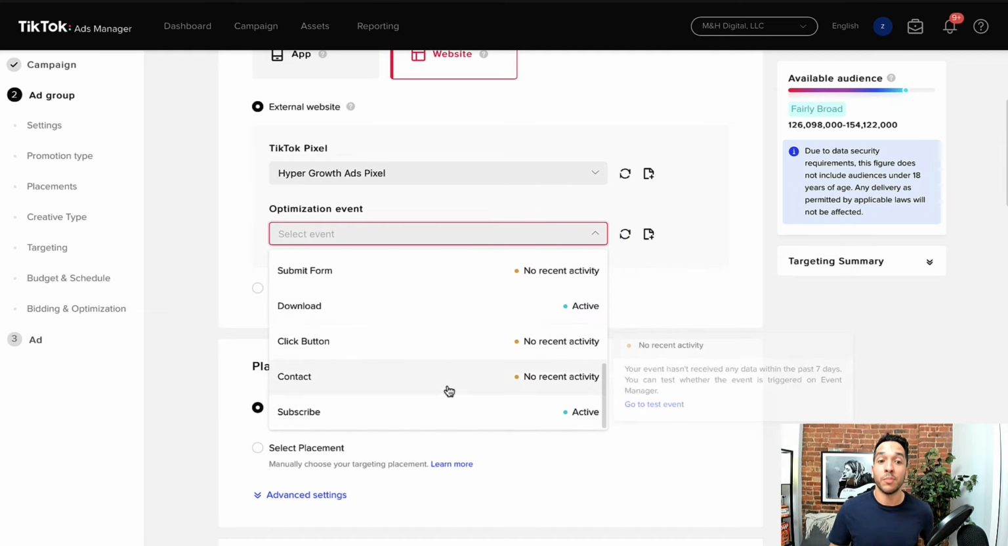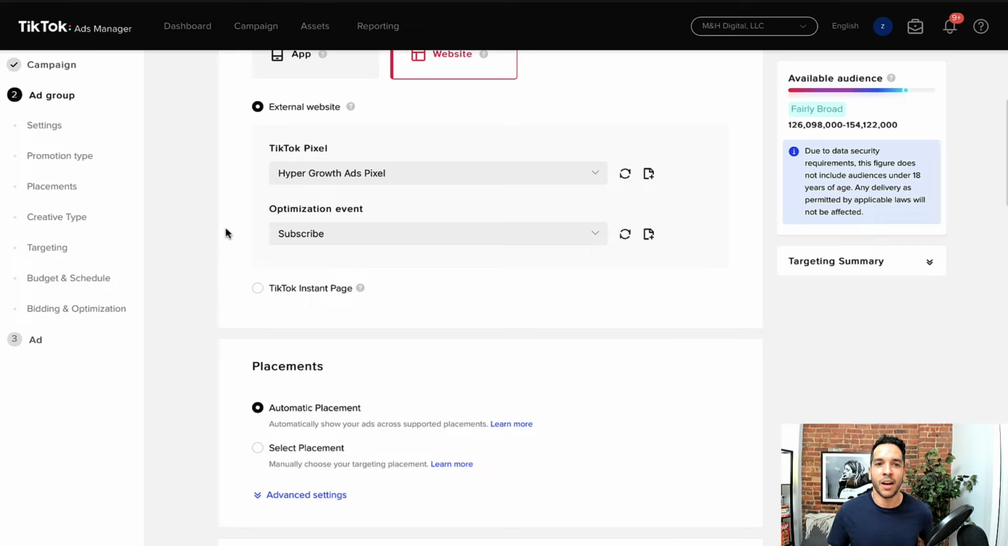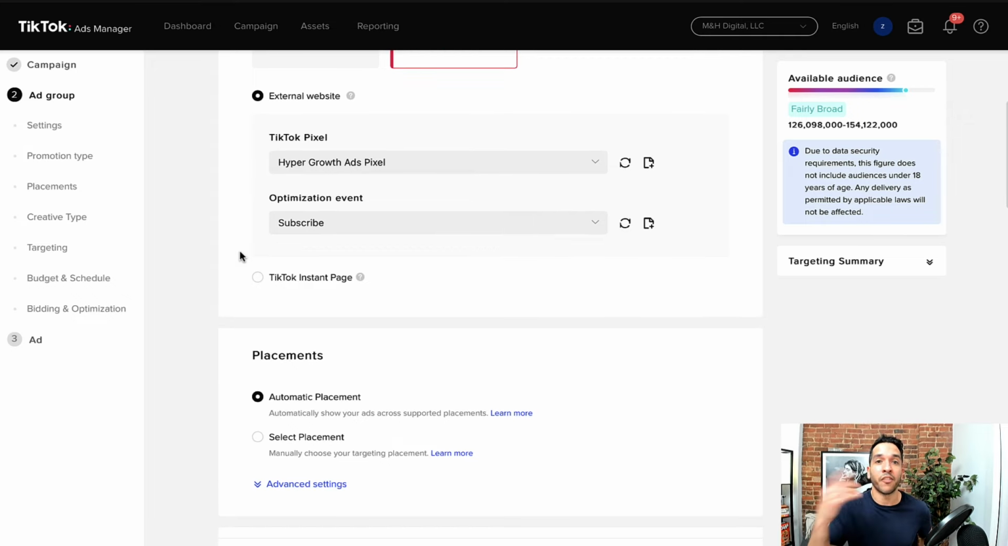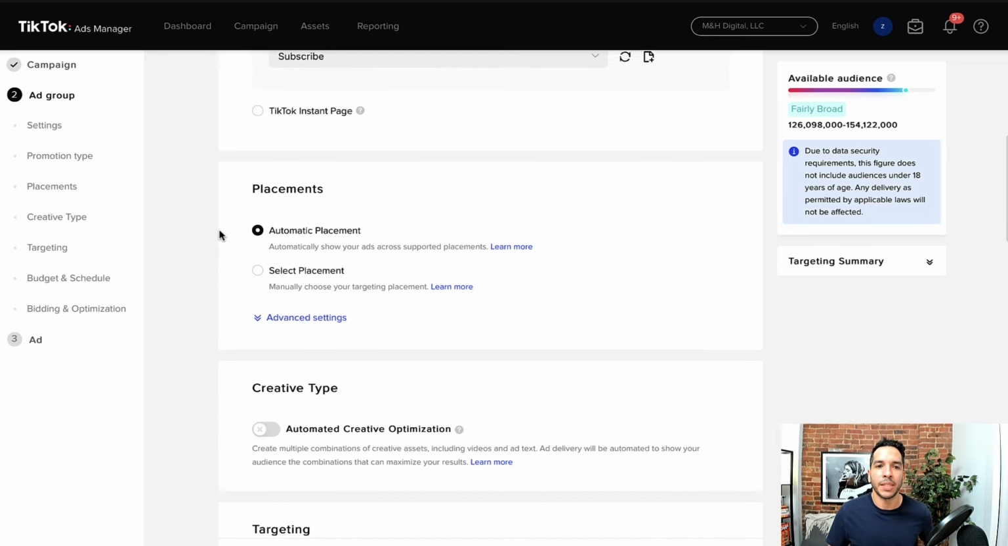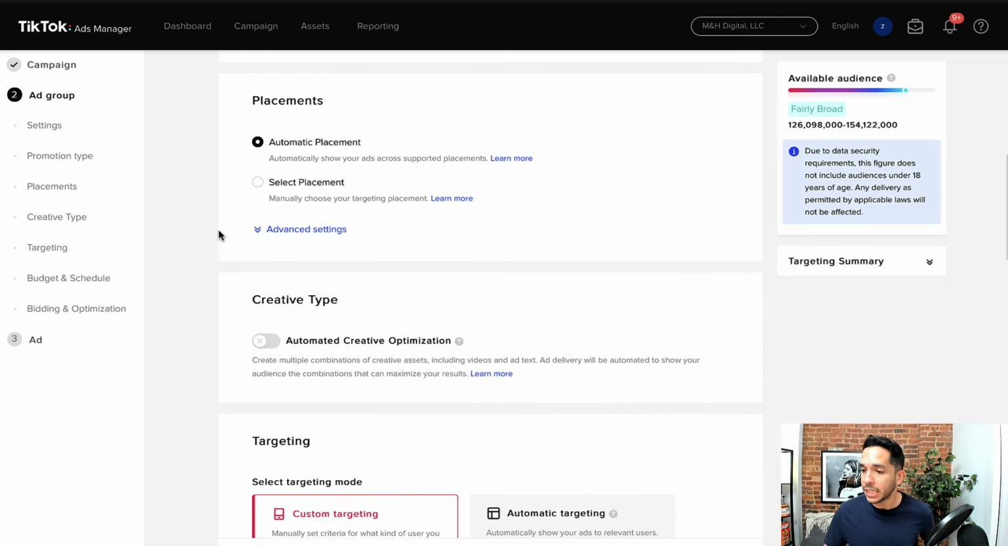my subscribe optimization event, which is basically just a purchase on the website. And it usually fires once someone buys the product and it goes to the thank you page as an example. All right, so I picked the website. Now I'm going to go to my placements. This is where your ads are going to show up.